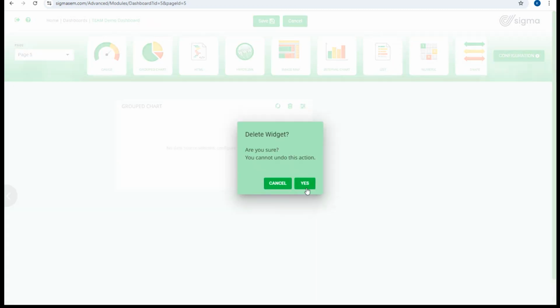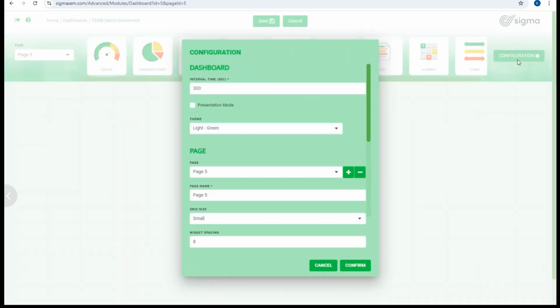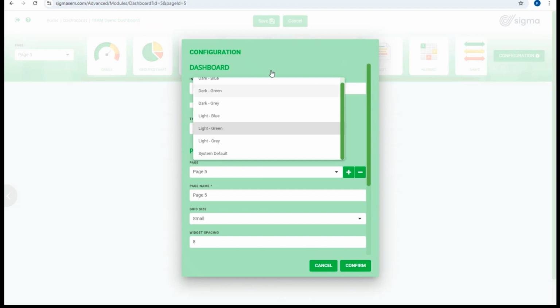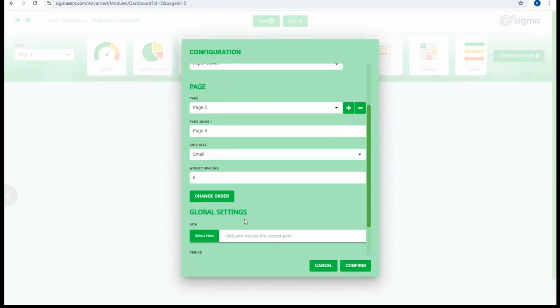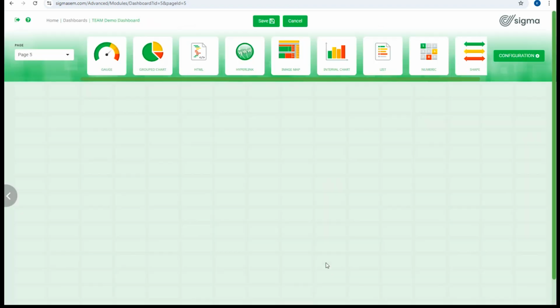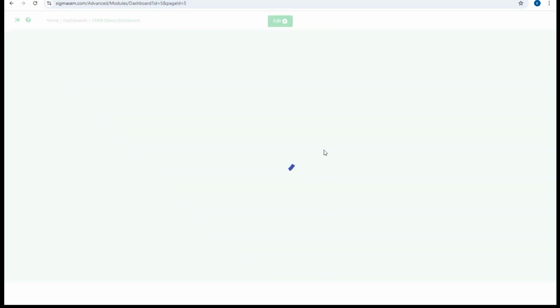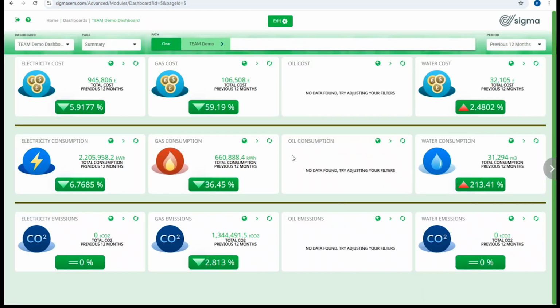I'll delete that from there. And then you have the configuration. So that's the overall configuration. So the look and feel of the dashboard. So the color, so you can see the various different colors that can be in there. The pages, adding new pages, your page names, etc. Then once you've done your changes, you can just save that. I'll just cancel from it. So that's editing an existing one that's already in the database.